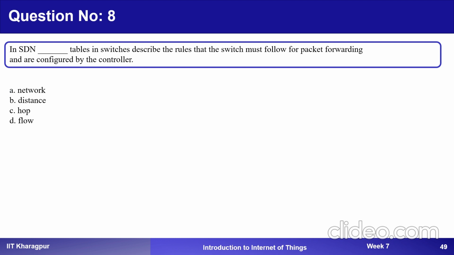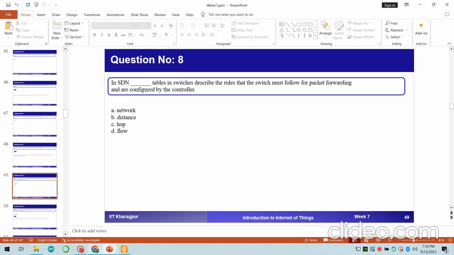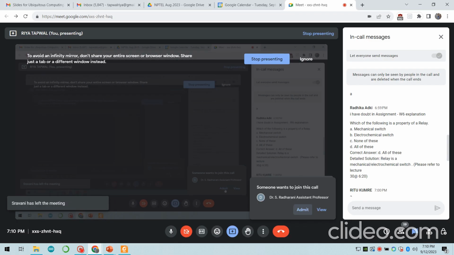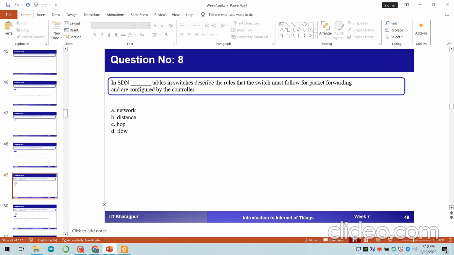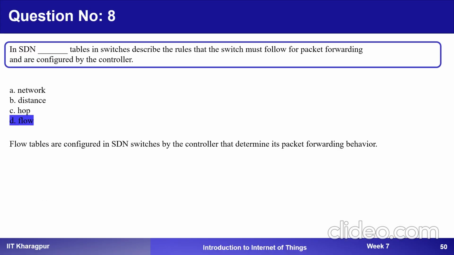Next question is, in SDN, blank tables in switches describe the rules that the switch must follow for packet forwarding and are configured by the controller. Options are flow table, network, distance, hop, flow. Option D, flow. Right, option D is correct. Flow tables are maintained at the switches.